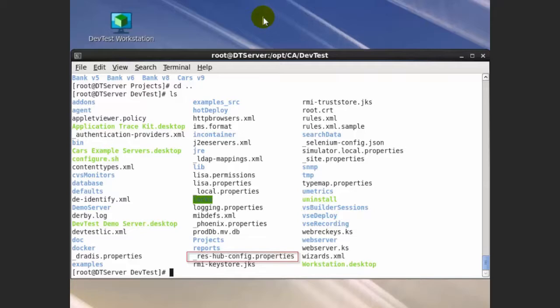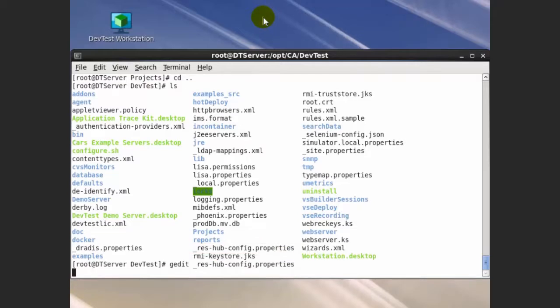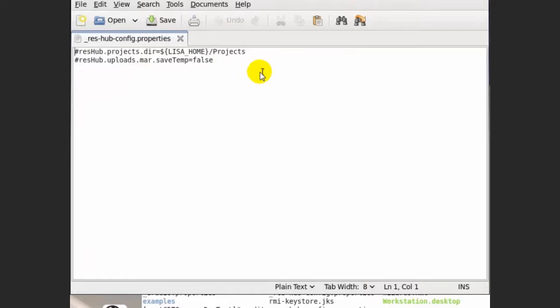So what we're going to do is edit this file. And you can see that we've got the reshub projects dir property shown, and it's currently pointing at Lisa Home projects. What we want to do is change this to another value, and we're going to point this at root documents, DevTest projects. Okay, so we've set that particular property, and let's uncomment it.